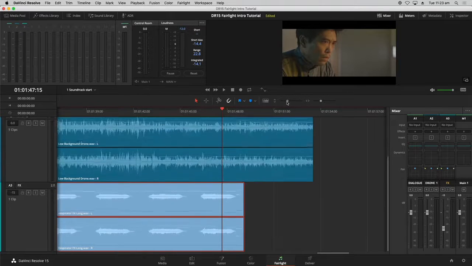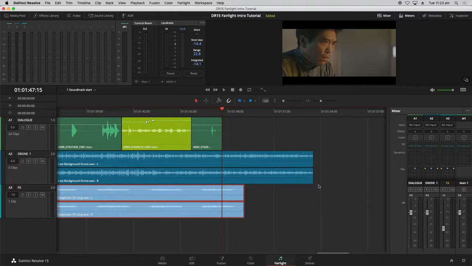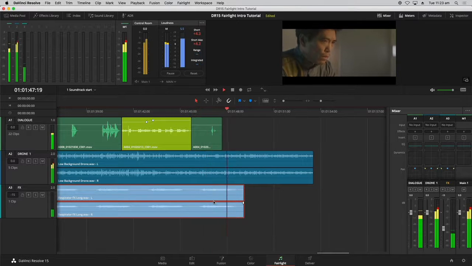I'm going to use my vertical zoom to bring all the tracks back. I'm going to click down here to the end, and let's just hear how the end of this sounds with that finished piece there.